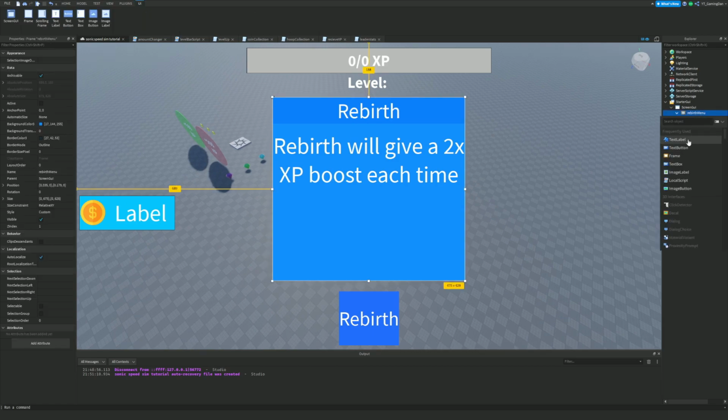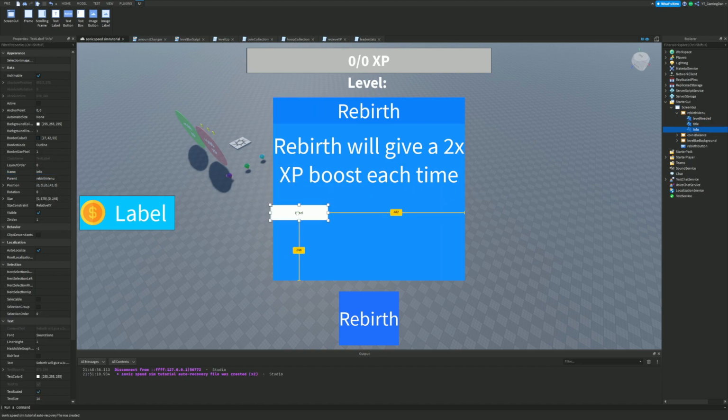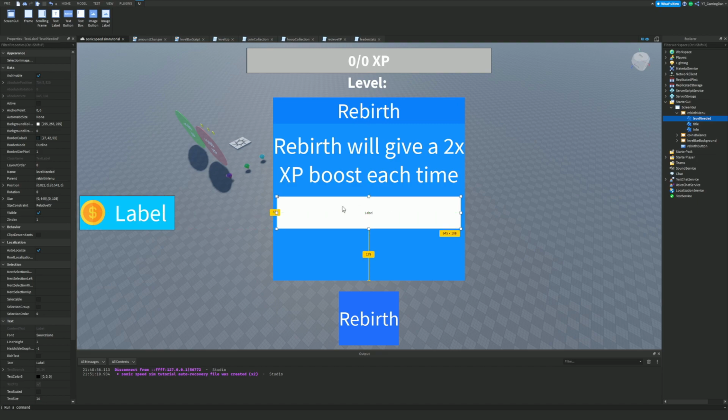So we will do another text label. I'm just going to put this level needed over here right now guys. Okay, then we are just going to go in and drag this underneath here. It's just going to explain to the player what level they need to be at to rebirth right now guys, which is going to be quite cool.